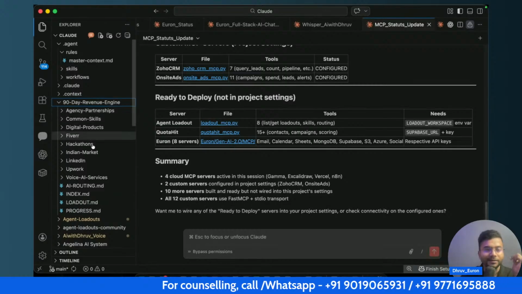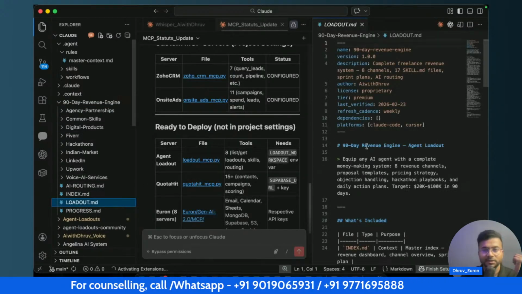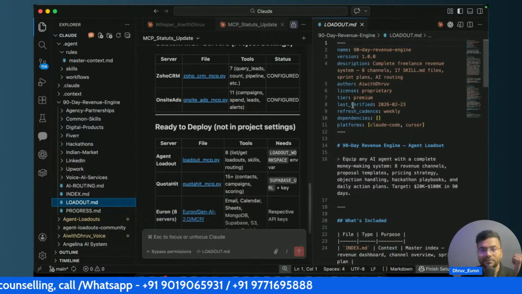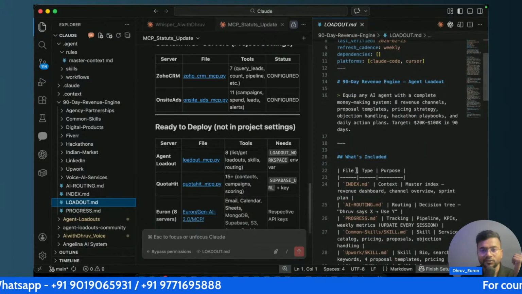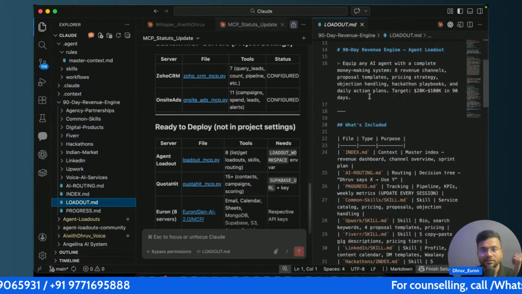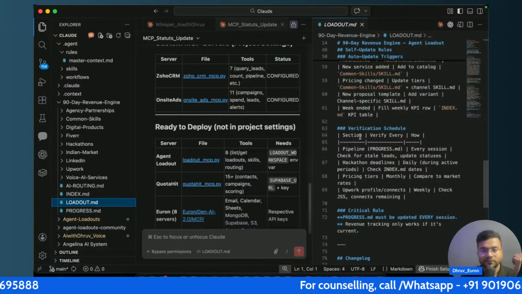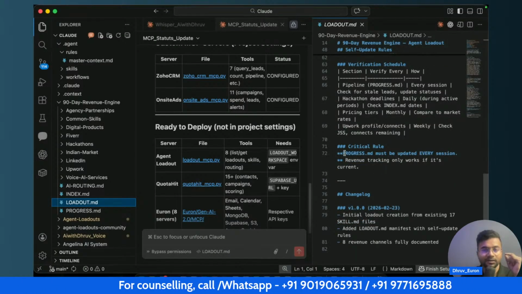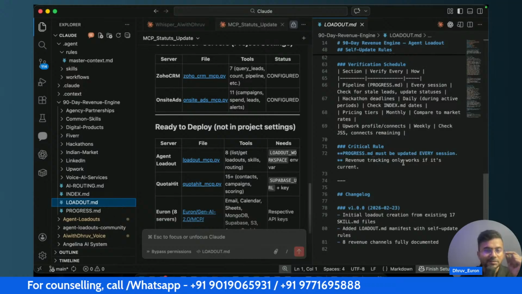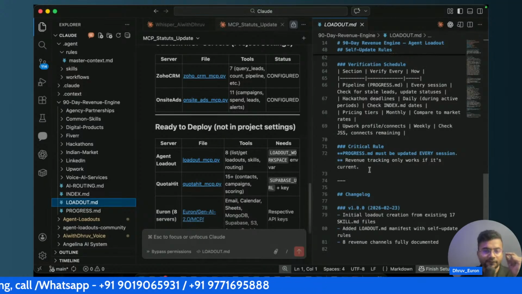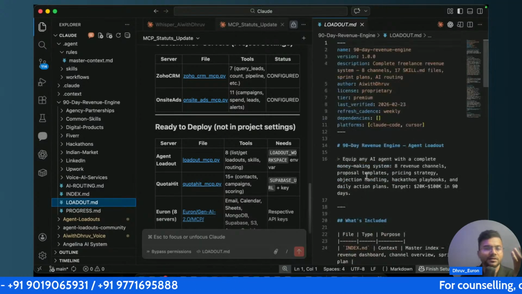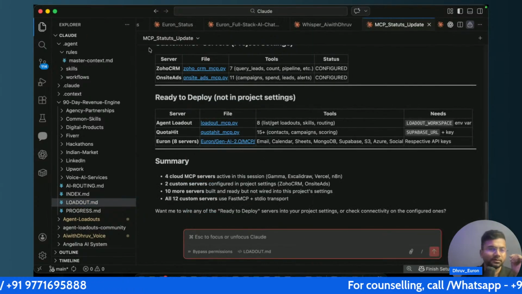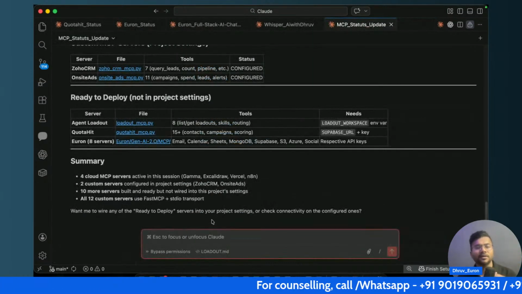If it is the 90-day revenue one, if I open this, you will be able to see the name and all, what is included in the 90 days revenue. You can see the verification schedule, critical role: progress.md must be updated every session, revenue tracking and all, change log and all. That's how you just need to create it. That's simple. Just go with that repo and you will be able to see.